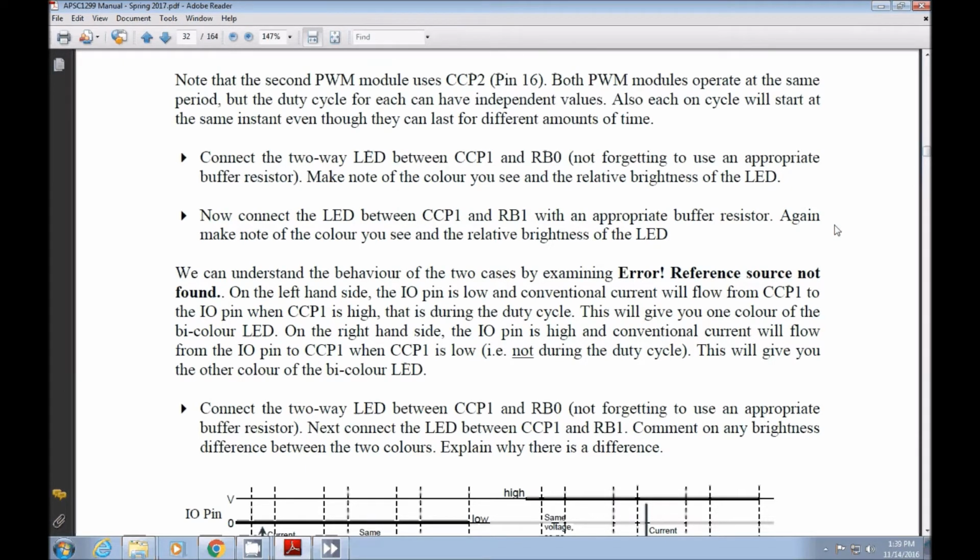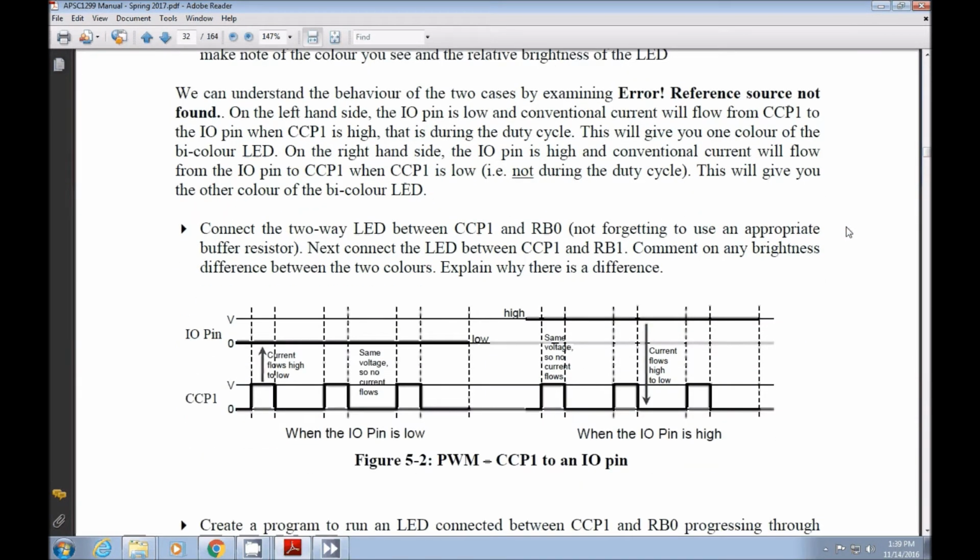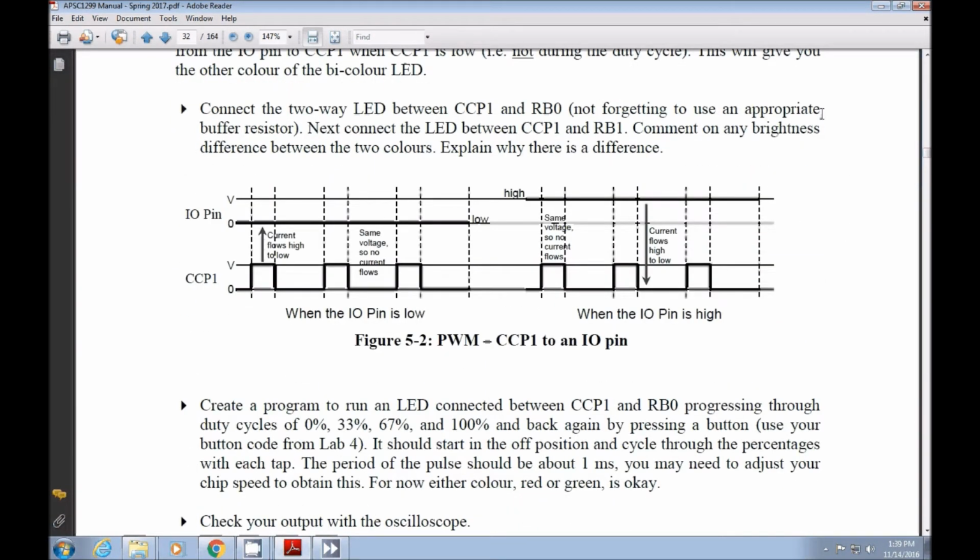That means take good notes in your logbook. And then down here, they're going to ask you to explain it. So you're supposed to explain the physics of what's going on. This diagram is very useful for figuring that out, by the way. So it's split into two halves.